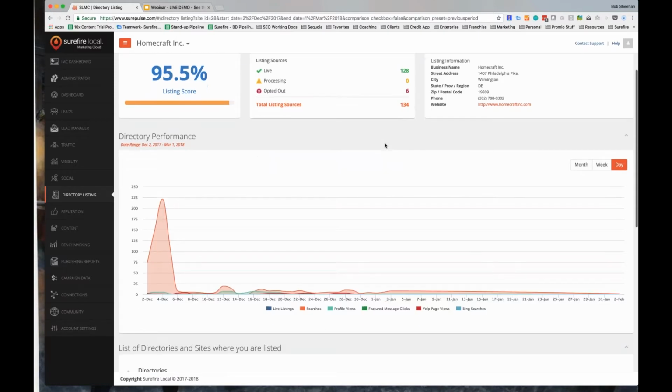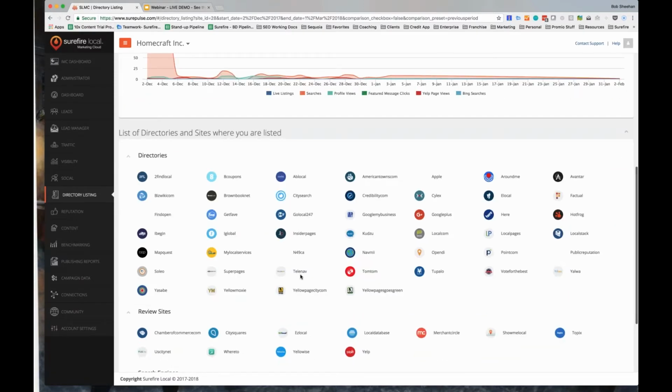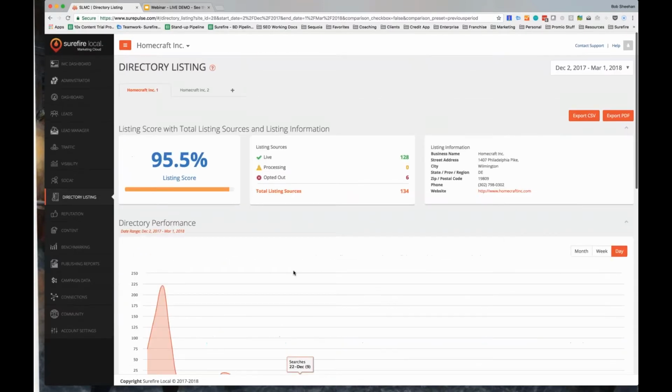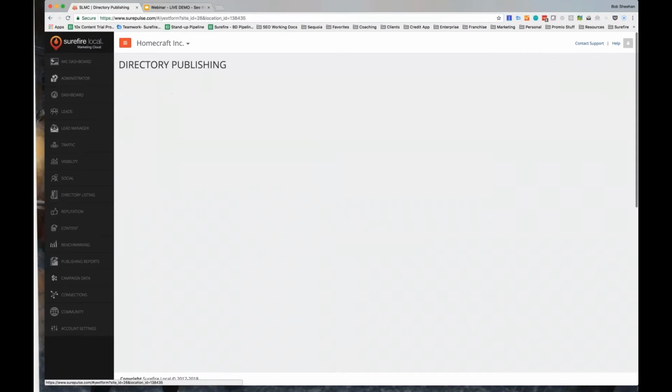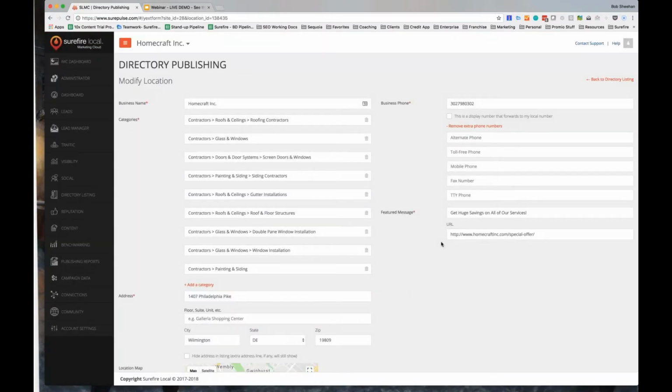Because of the way we do this, the record is exactly the same across all of these directories. That's a big deal for Google and really helps you to rank better and to get additional traffic. And it's also links from those things, which is obviously a good thing too. So the directory listings are managed through here. When we want to make changes to them, we do that right here. You don't have to go signing into 75 different directories to make changes.